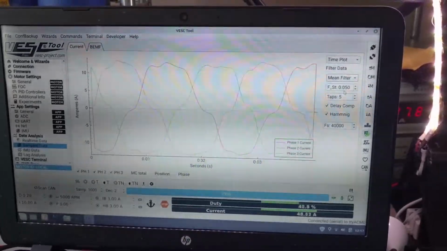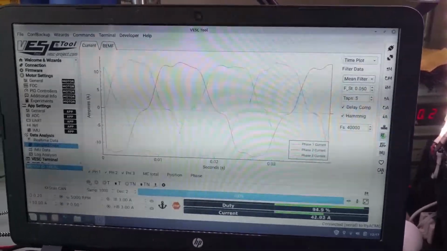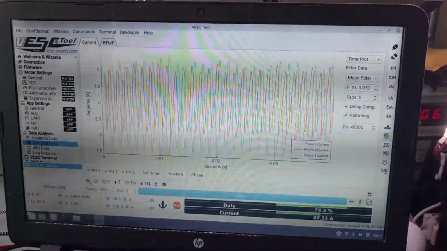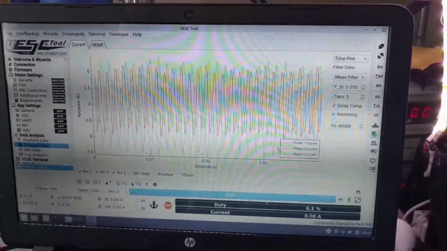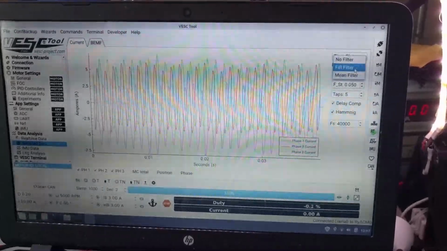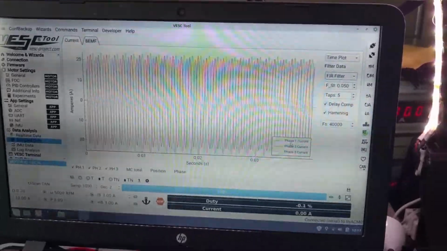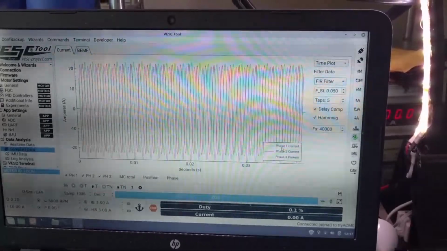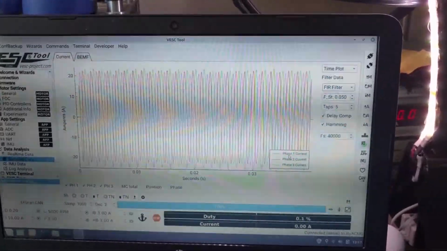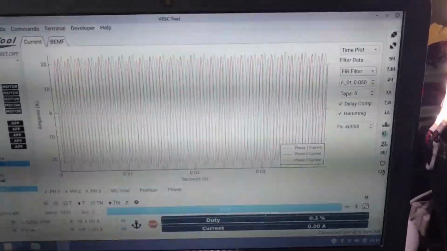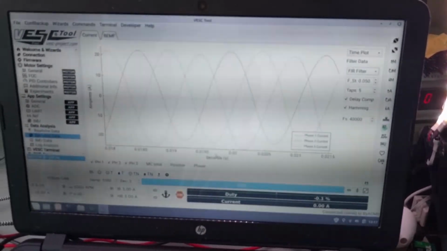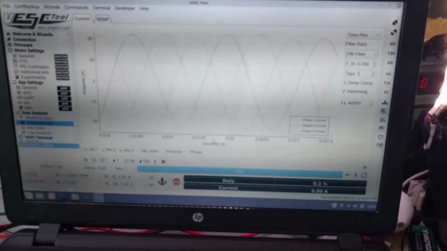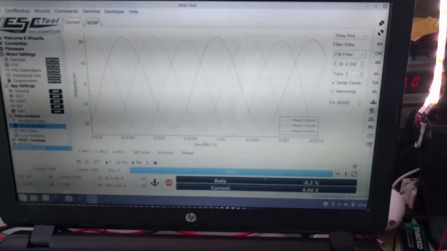Let's do a higher speed sample here. Oh, that looks a little wonky there. Oh, that's because of the mean filtering. Go back to FIR. So you can see the phase current was plus minus 20 amps. Let's see if I can zoom in on it there. There we go. So a pretty clean looking waveform on the way this motor runs.